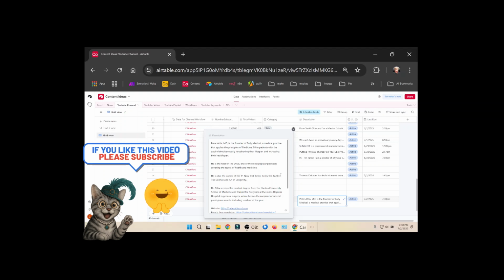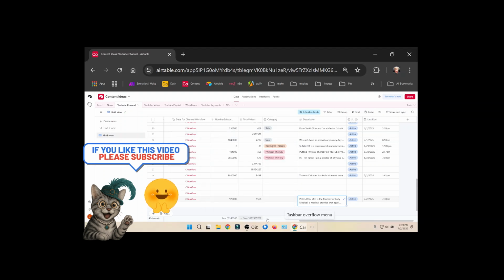So that is how you grab the channel data from a YouTube channel using Apify scrapers and Airtable and Make automation.